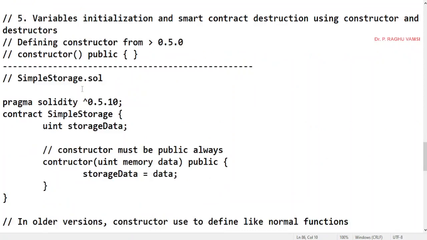Now we'll see one more example: variable initialization and smart contract destruction using constructors and destructors. The constructor is especially used in object-oriented programming to initialize the object. Whenever an object is created or initialized, the constructor will automatically be called first. And the destructor is especially used to destroy or deallocate the memory allocated for a particular object. The same concept is also used in the construction and destruction of smart contracts.